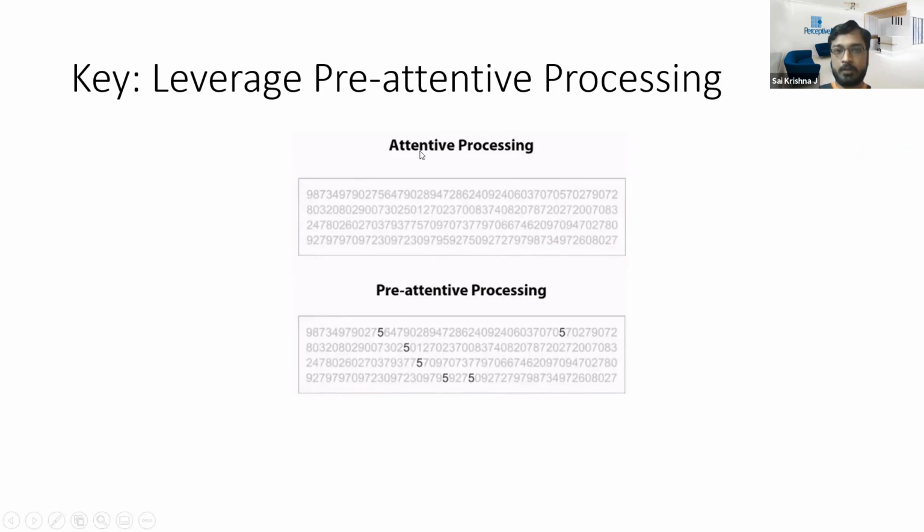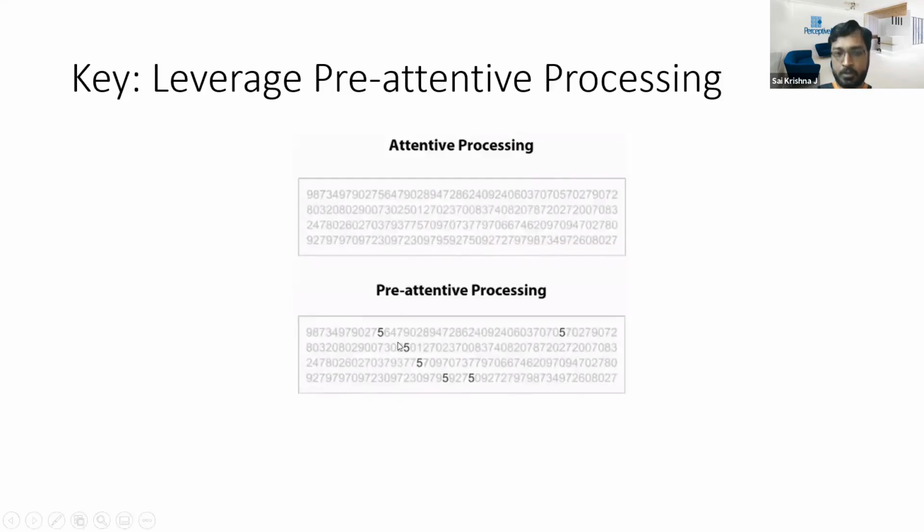The top one we are calling attentive processing, and the bottom one preattentive processing. The difference between the top picture and the bottom picture is that in the bottom one you will not look at all the other unnecessary information. You will just look at the 5s. So this 5 which is highlighted is something called a preattentive attribute. That is why we call it preattentive processing.